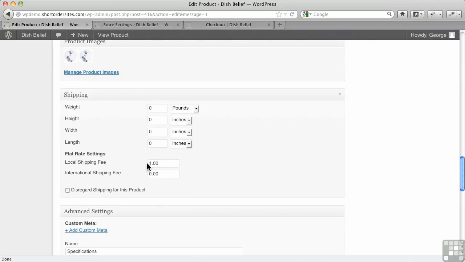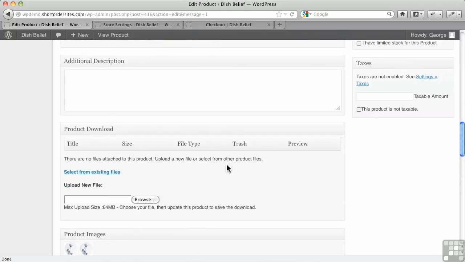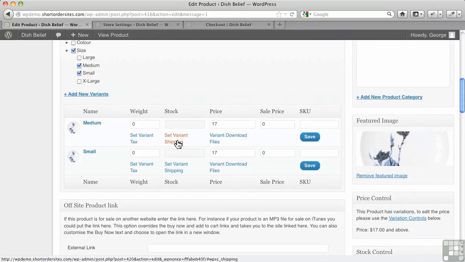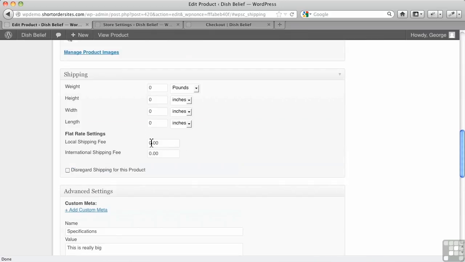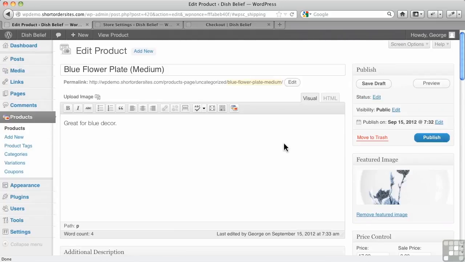So I go down to shipping here, and it seems like I can enter everything for shipping. But in fact, it doesn't matter because I've got variations. So I have to set the variations in here. Okay, so let me set it for medium, and I have to set it separately for each one. So let's just put that at $1. I'll just put these at $1 too, although we're not going to be using them.